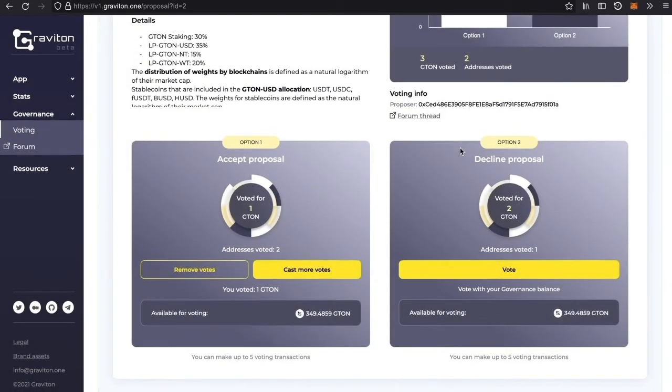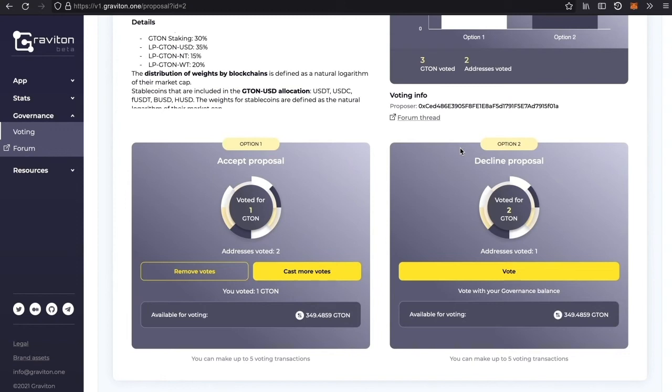So in total, because the fees are being paid by the system, you have 5 attempts at a voting transaction for each proposal, either casting a vote or removing it. You can always also add some more votes if you have some available GTON on your governance balance. So if we change our mind about our decision on the proposal, we can try to remove our vote. Let's do it right now.